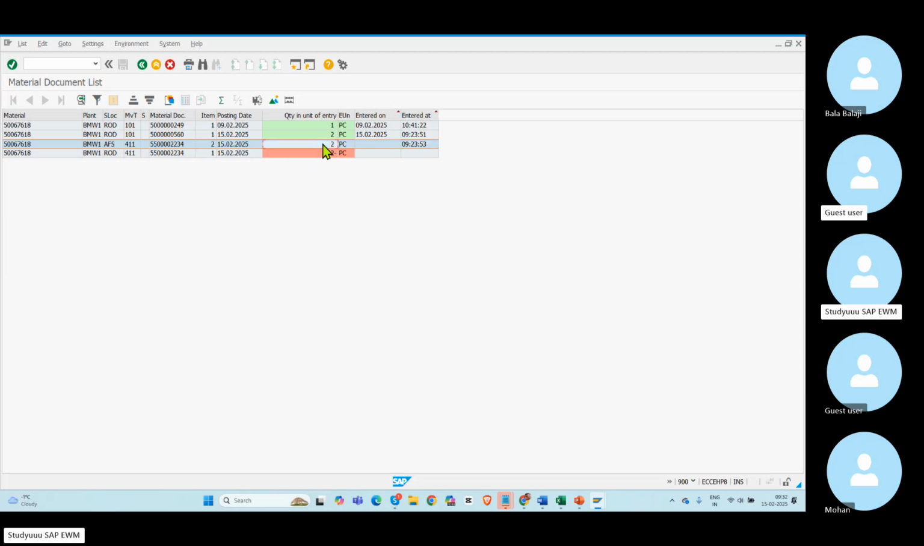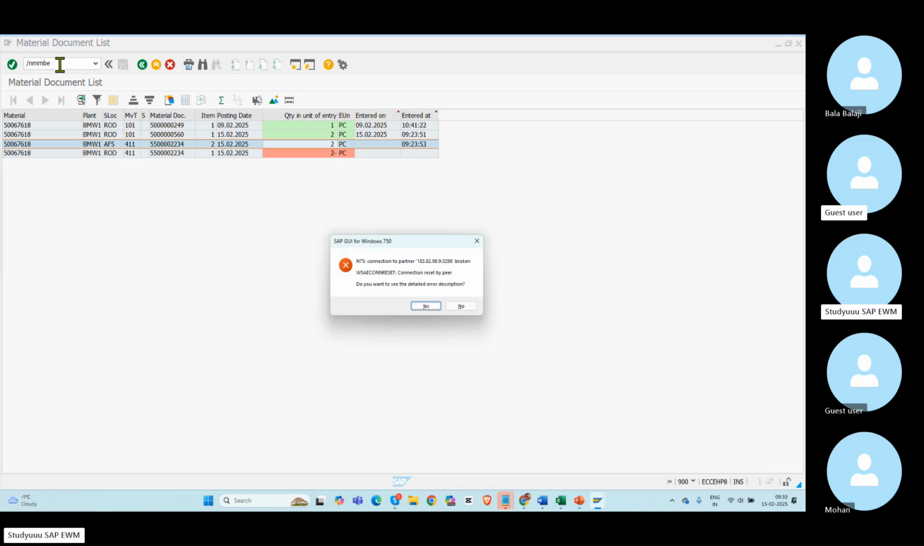Received means 2. From where did we receive, guys? From ROD we received. Can you see ROD minus 2? From ROD minus 2 happened. From AFS plus 2 happened. In this case, what is the meaning, guys? ROD to AFS, it was moved. Clear? Yeah, the material moved from ROD to AFS. Now you can check in MMBE stock.